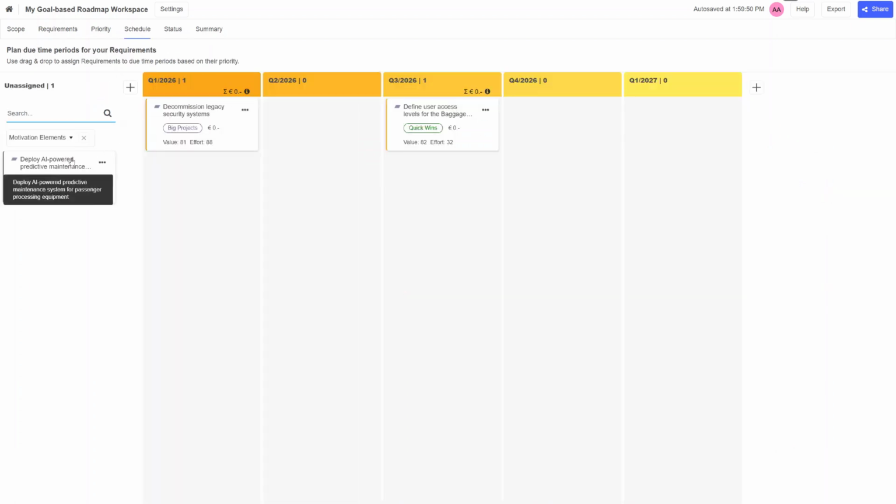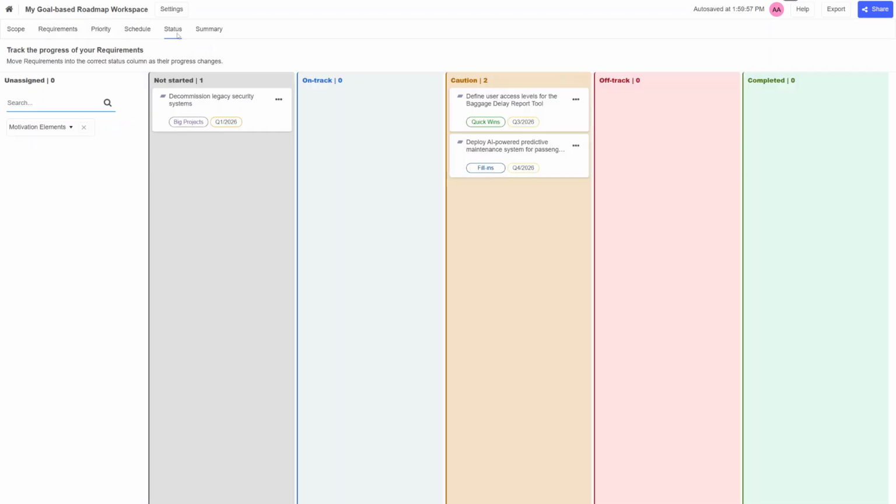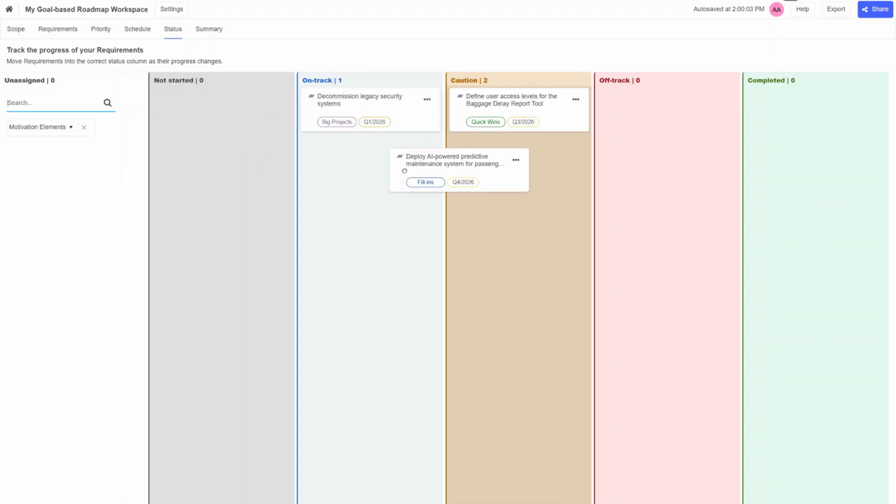In the next tab, you can plan due time periods for your requirements. Just drag the cards to the desired columns. In the Status tab, you can track the progress of your requirements. Just move requirements into the correct status column as their progress changes over time.